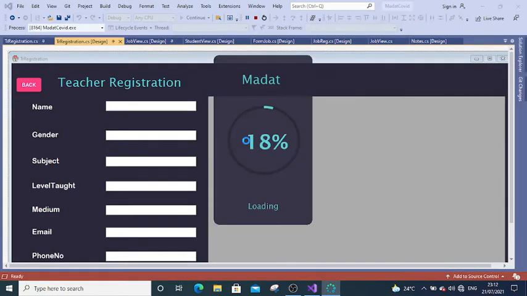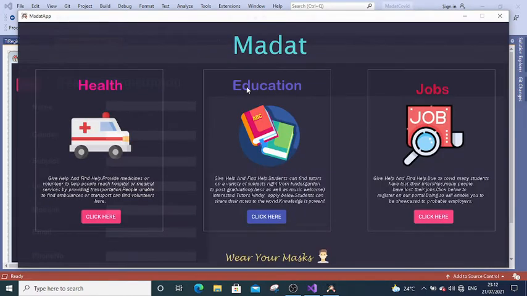Now this is the loading screen, which uses a NuGet package called the Circular Progress Bar package. Okay, this is the main screen of the app. It has three sections. One is the health section, second is the education section, and third is the job section. So now let us first explore the health section.